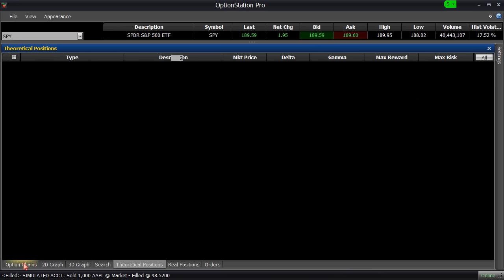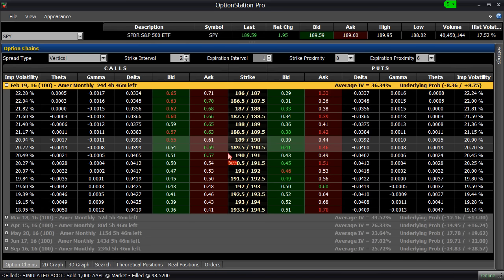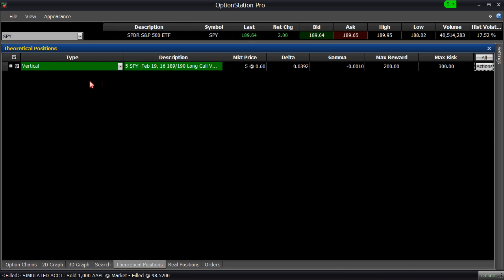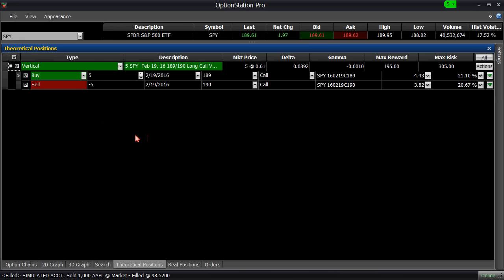I'm going to come back here to my option chains, and I'm going to trade that vertical by just clicking here on the buy or the sell, depending if you want a credit spread or a debit spread. So if I click on the ask and I go back to my theoretical positions, it's created a credit spread. If I open this up, again, I have the details on the options that make up that spread. So it's easier than what I did originally, but you also have that option.